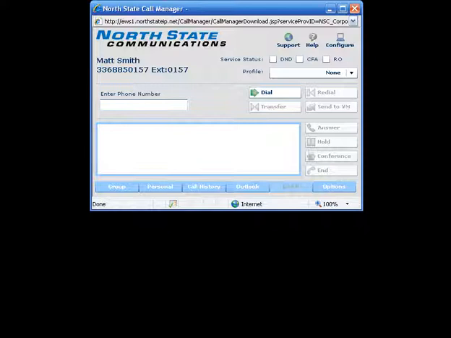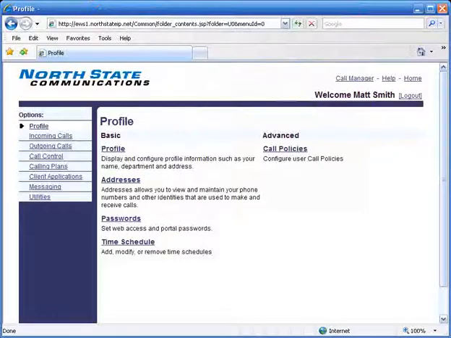The Call Manager is a Flash-based application that is used to provide call control functionality for your telephone, access to personal and group directories, and Outlook contact and journal functionality. Depending on how your options are set up, the Call Manager can automatically be launched each time you log into the NorthState web portal, or manually by clicking the Call Manager link from within the web portal.